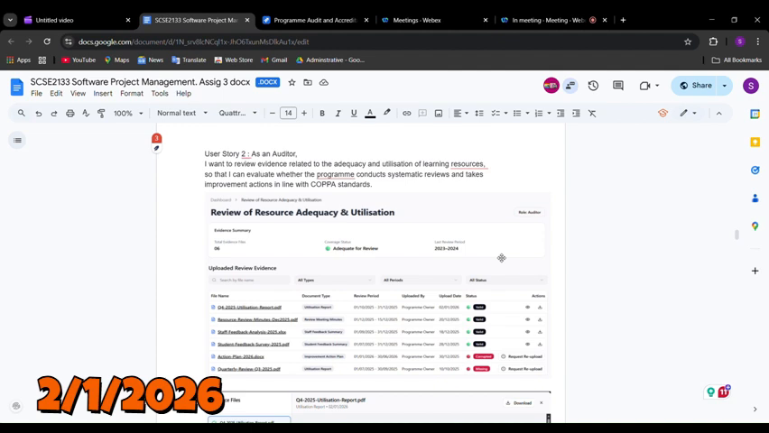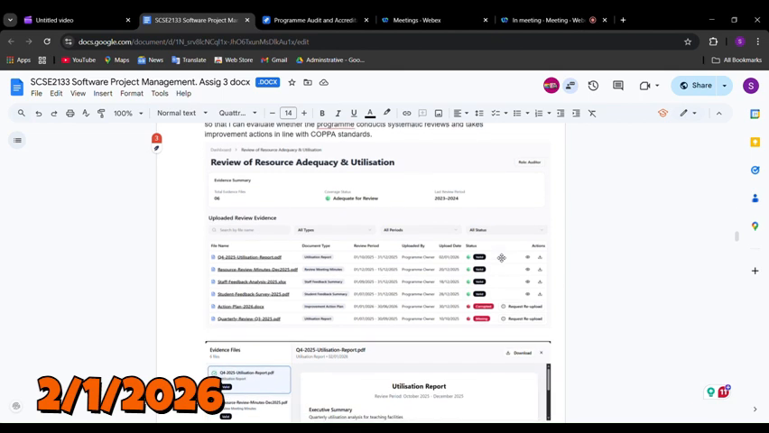The second user story is as an auditor. I want to review the evidence related to the adequacy and utilization of learning resources so that I can evaluate whether the program conducts systematic review and takes improvement action in line with the COPPA standard. These pages are for the auditor. On the dashboard, the auditor can review how many evidence files there are, the time period, and each folder.